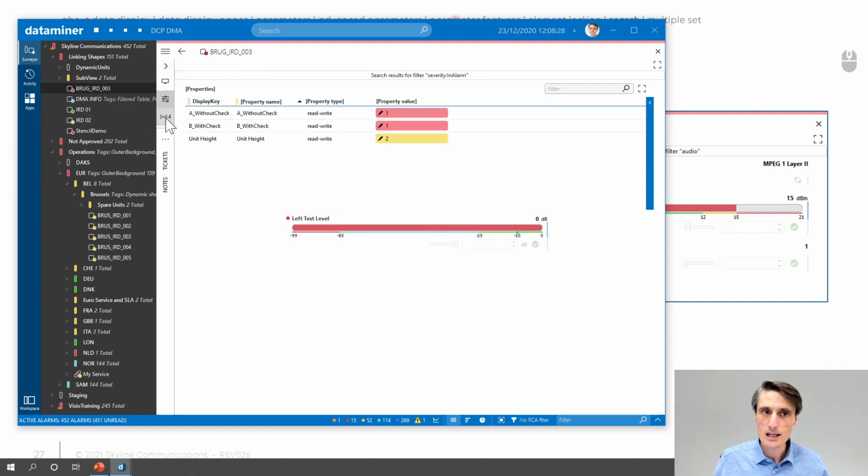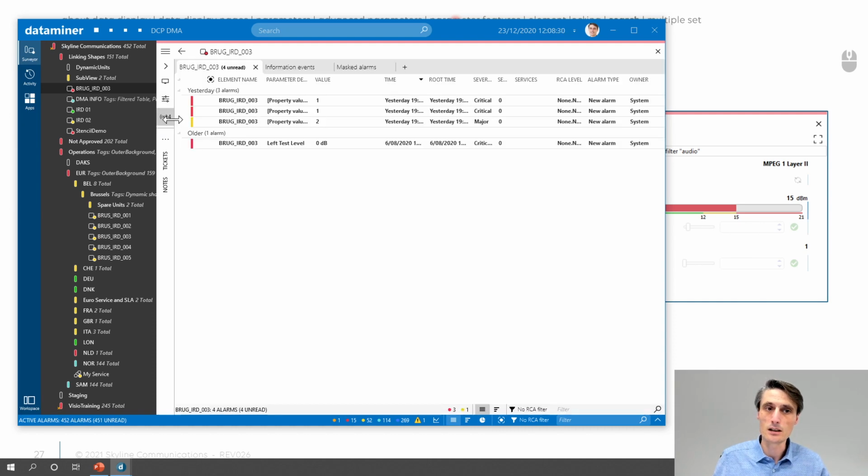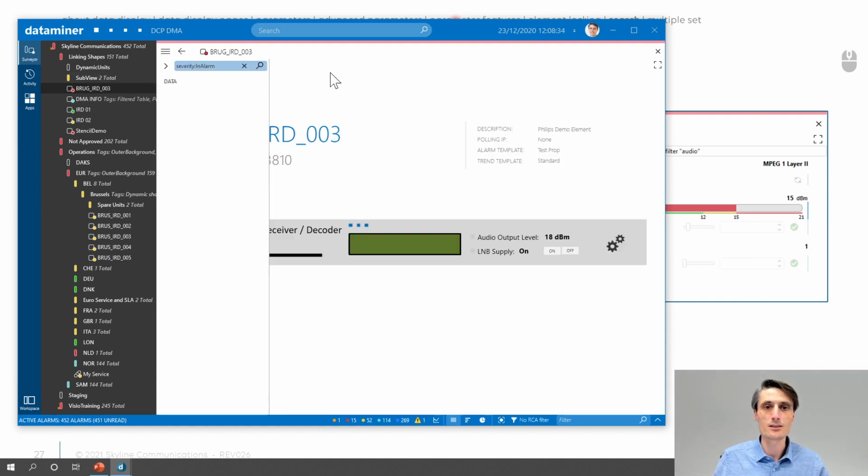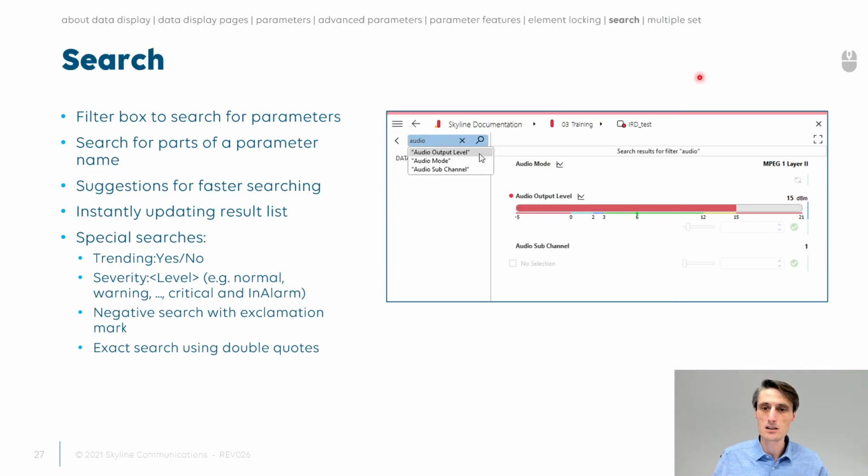Of course, I do also have the possibility to go to the alarming. That's something we will discover later on. But if you're looking for a specific parameter to immediately change it maybe as well, that might come in handy. So remember that search, open up the side panel, just type in a keyword and it will filter down your list of parameters to the ones that you are looking for.